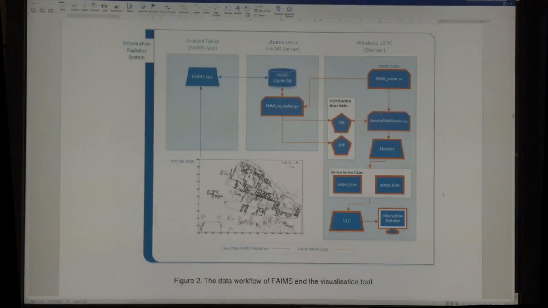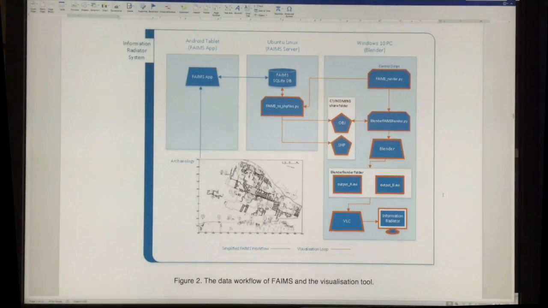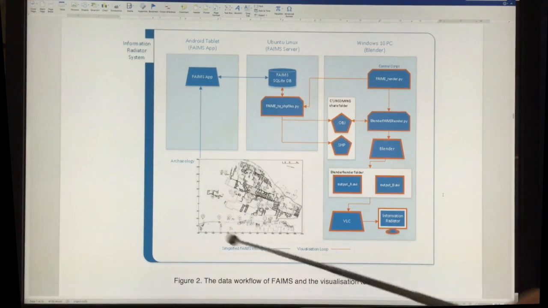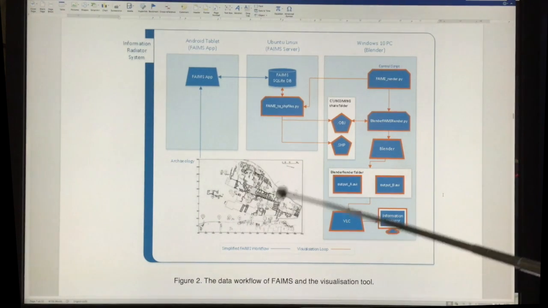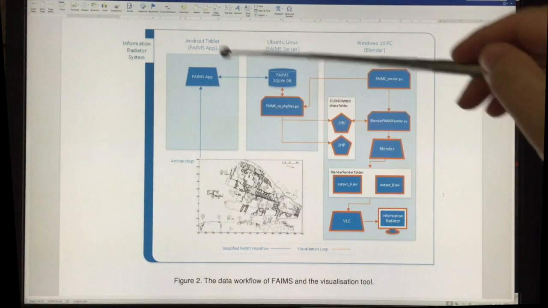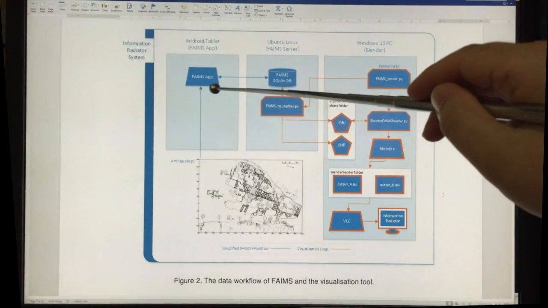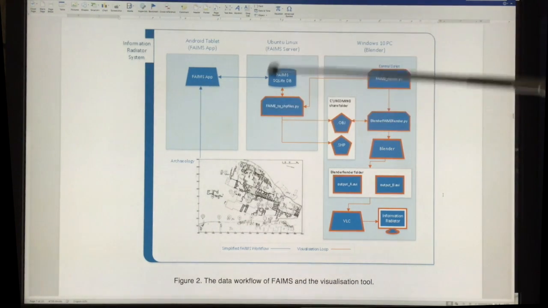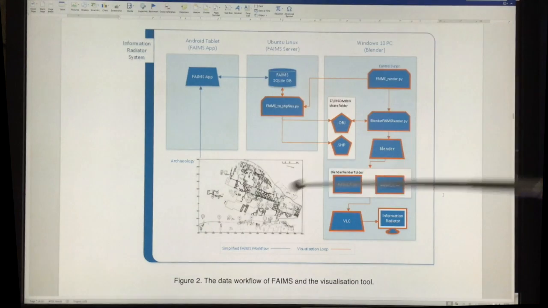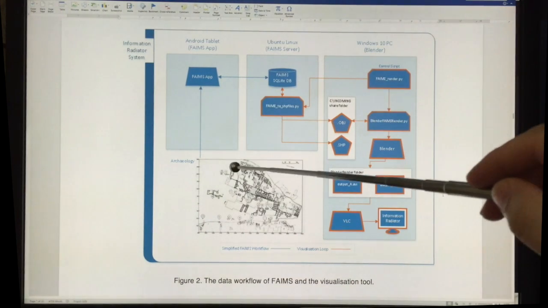Hello, I'm going to show you the visualization tool I've created and how it works. It sits on top of a FAMES archaeological database system. To give you a quick rundown of how that works, we have some archaeology, an Android tablet running the FAMES app, and a FAMES server. This is all pre-existing technology.